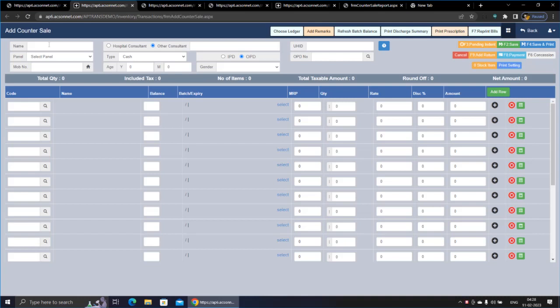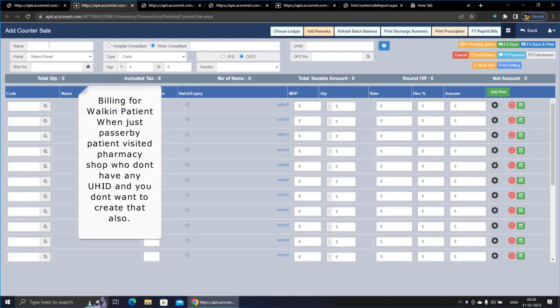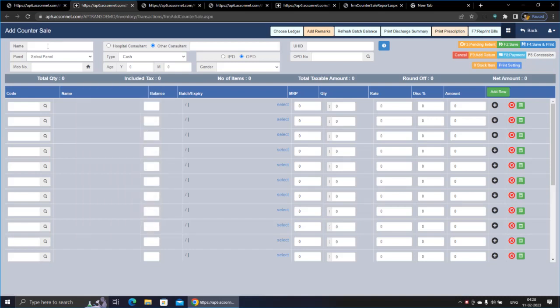is walk-in. Walk-in means a random patient, just a passerby, comes to the pharmacy shop of the hospital, takes the medicine and goes away. So you don't want to create a UHID, neither does the patient have a previous relation with the hospital, and you just want to create a bill, no UHID will be generated. So you can directly type the name of the patient, let's say Dinesh Garg.